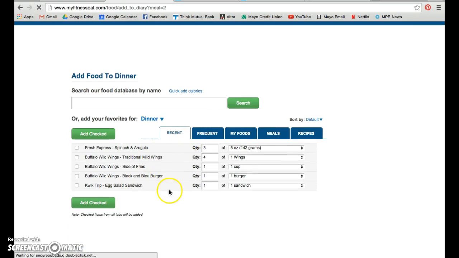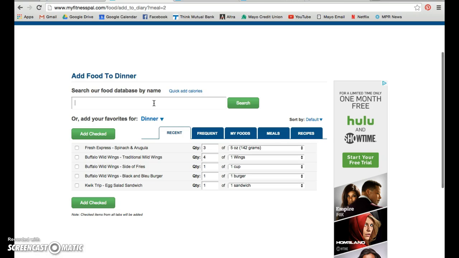Now what's really great about this is it looks up things like raw foods like broccoli and carrots, and you can select the size, but it also has restaurants on there. You can see like Buffalo Wild Wings, Fresh Express, Quick Trip. All these things are already listed, and they'll tell you exactly how many calories and the nutritional facts about them.